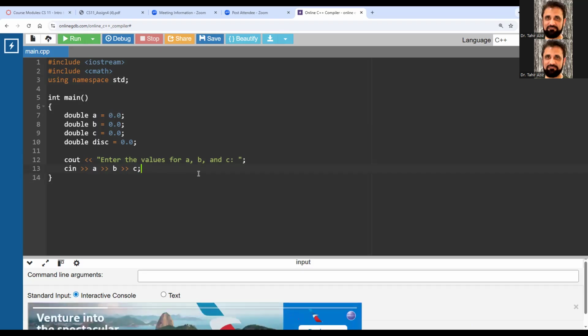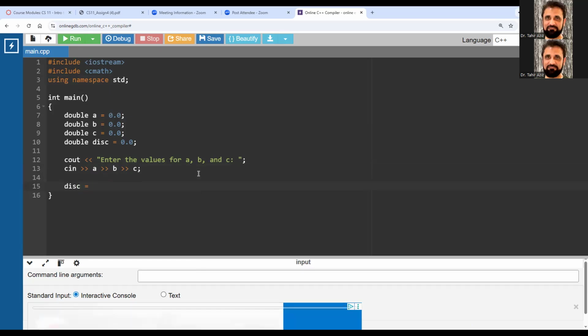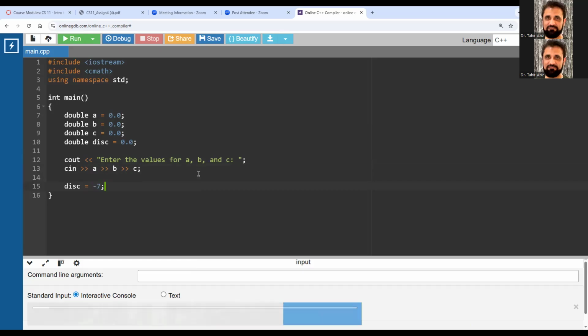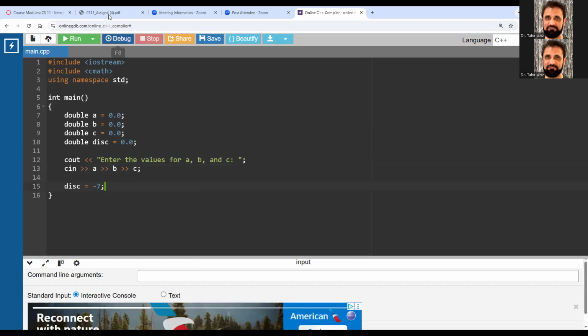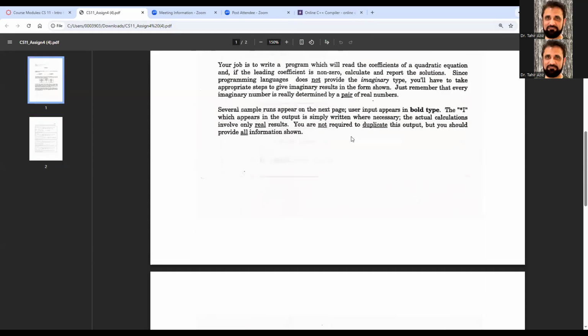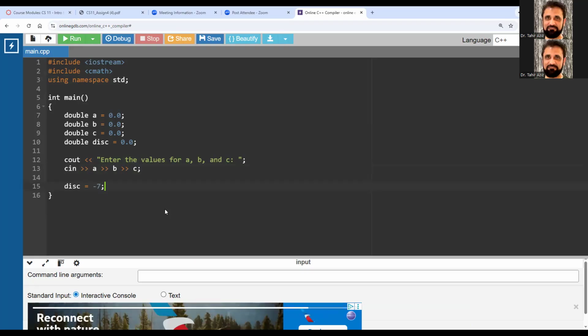So let's assume, again, just for the sake of simplicity, because I want you to do your own work, that the value of the discriminant is minus 7. By the way, how do I get minus 7? If you look at the values here, 2, minus 5, and 4, and you plug those values into the equation B squared minus 4AC, it's going to give you minus 7. You can do the calculations.